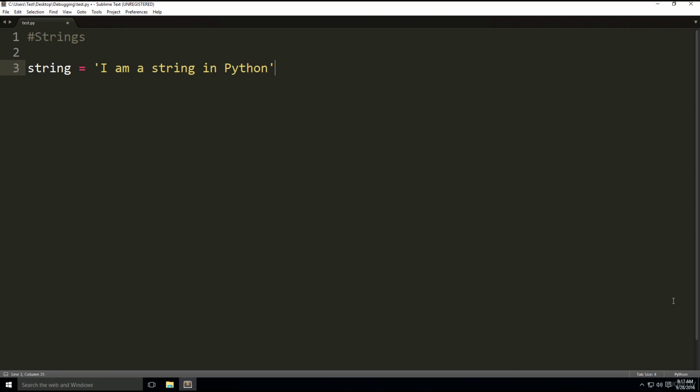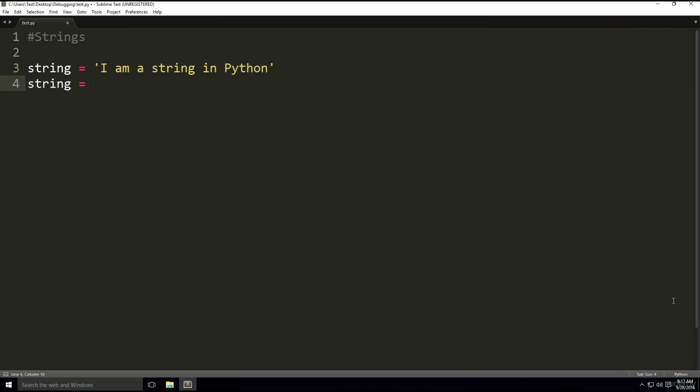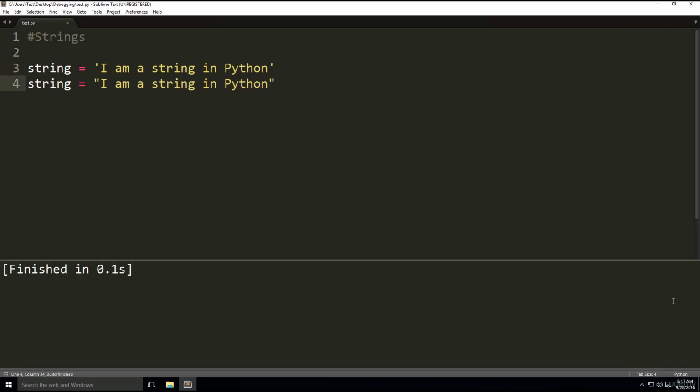Another way of defining a string is doing the following. You can also use double quotes in Python. In Python, there is no difference here. So we're just going to copy this, and there we go. So build that, there's no problem. Oh, I should change the name of this. We're going to call this string1.